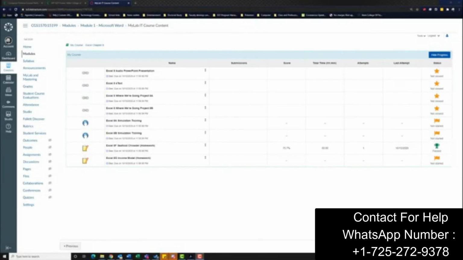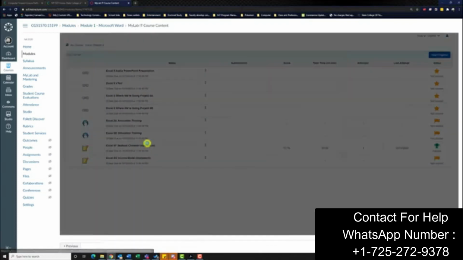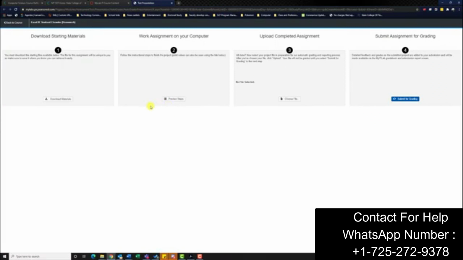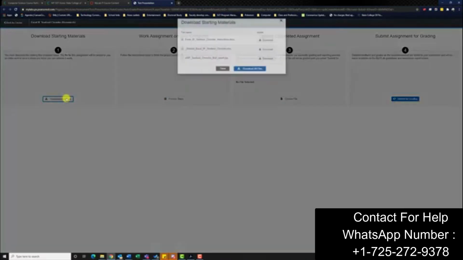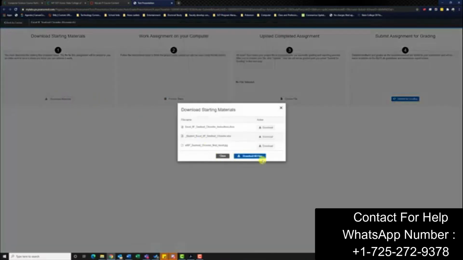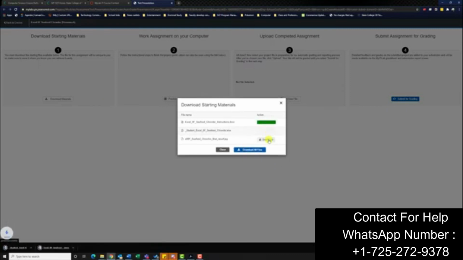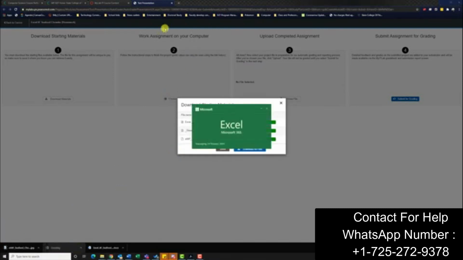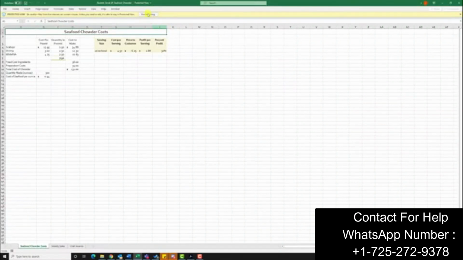This week we're looking at Excel 8F Seafood Chowder. Let's begin. Let's go ahead and download our files under 8F Seafood Chowder. Let's go ahead and download our materials. Do not download all files, only download each individual file. And open up your student file and click on Enable Editing.